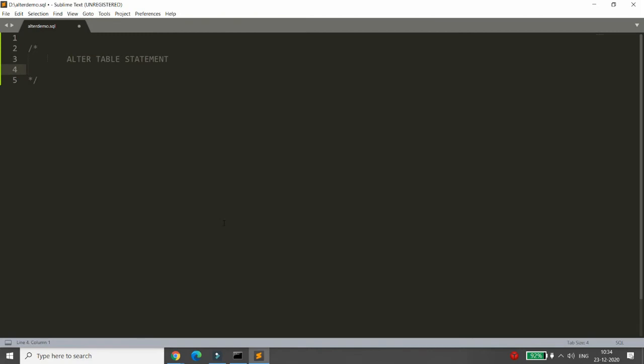So what is a DDL command? Once it is executed, it is always permanent. No need to save your DDL command. It means once you fire any DDL command, no need to use commit and rollback. Now the question is, in which situation can I use the alter table statement?